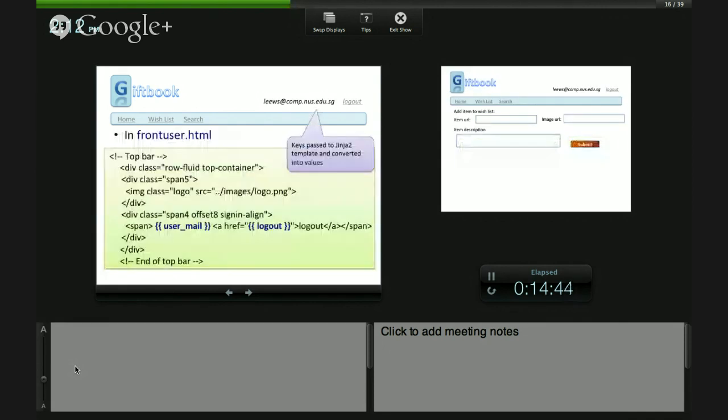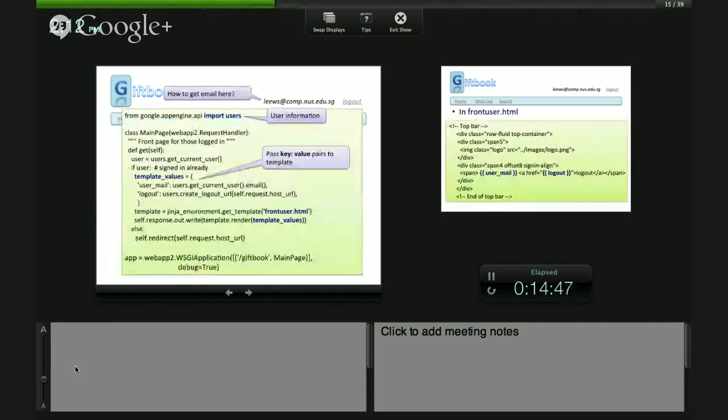Let me recap. This is roughly what you need to do. You need to tell Jinja to render out this particular file, not front user but wishlist.html. You will need to give it template values because the wishlist.html file also asks for parameters. You also need to send the values over to the template. But roughly this is what you are writing.